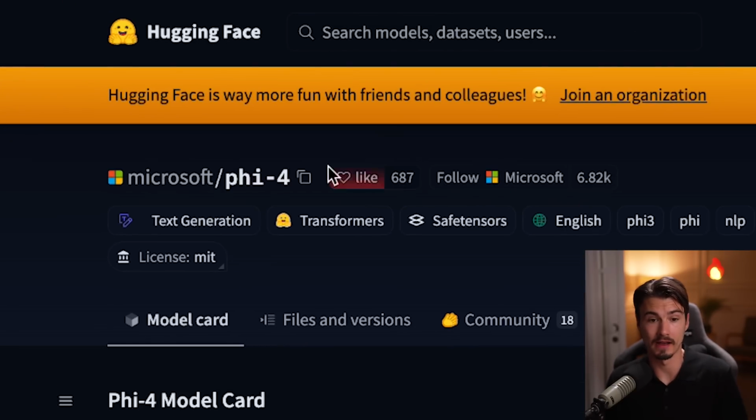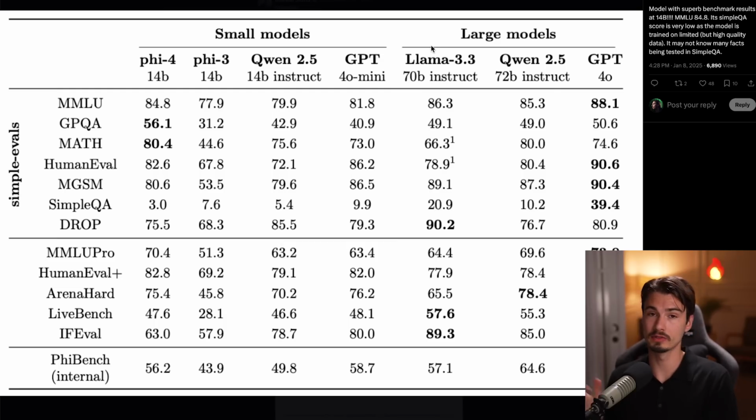All right, next up, as we're talking about models, just very quickly, Microsoft released Phi-4. And when we look at the benchmarks, this seems to be the new best performing tiny model. This one is 14 billion parameters.